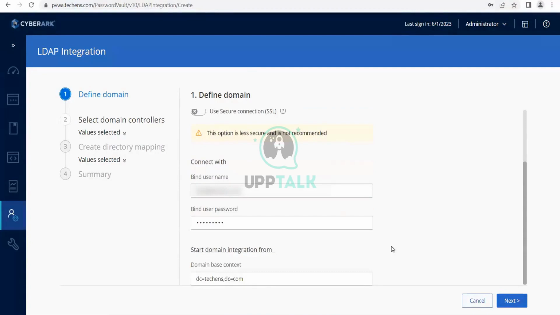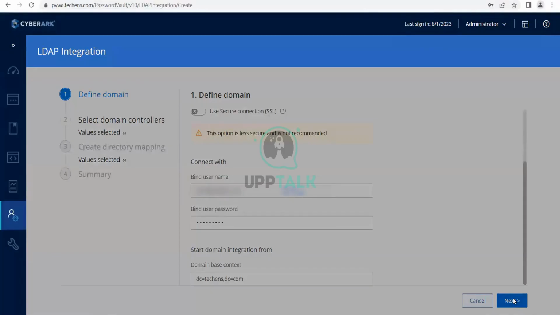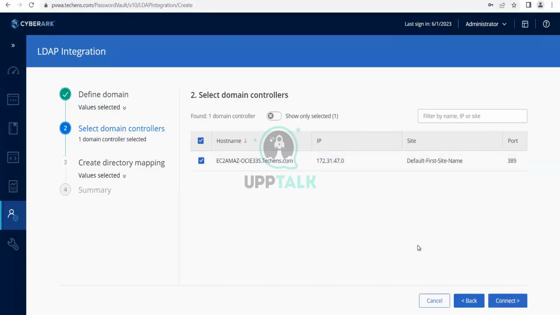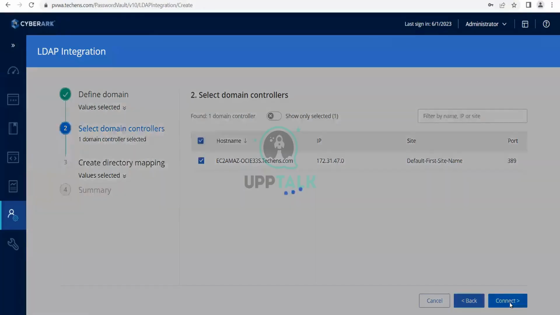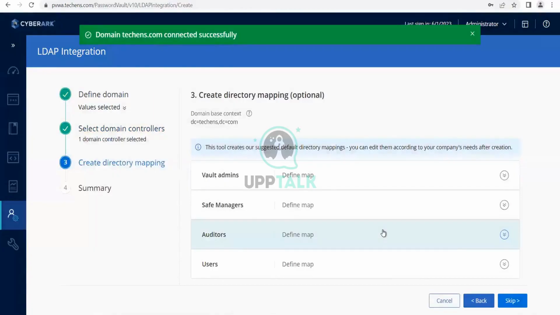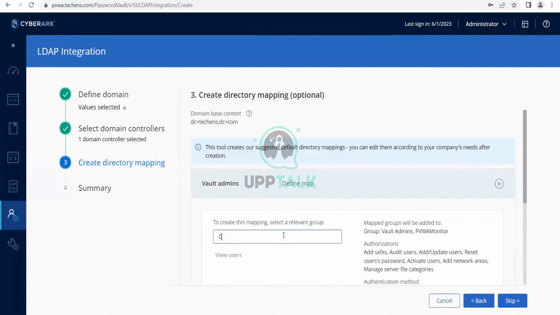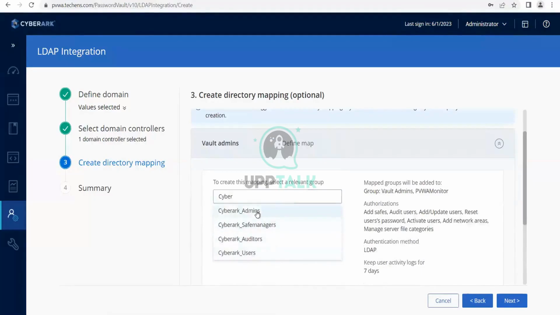In an organization, you have to follow the secure option always. But here in the lab, just click on next. You create it. Click on select that box, domain controller. This is the one, our domain connection. Click on the vault admin group. Select the search box. You can type CyberArk.